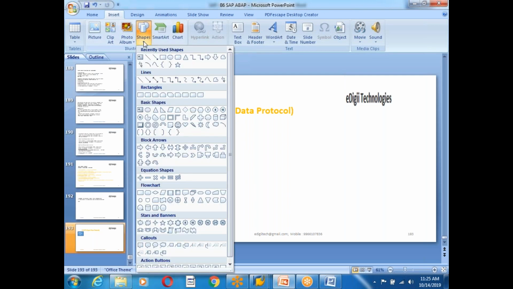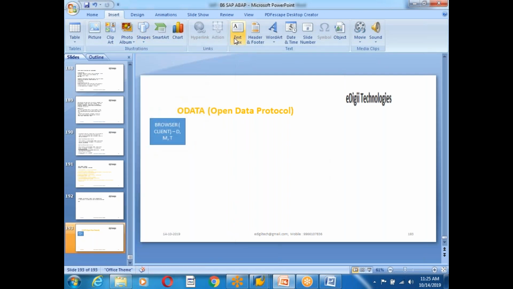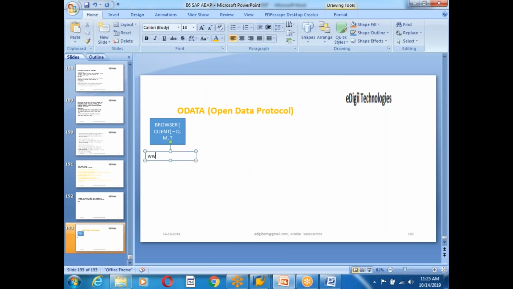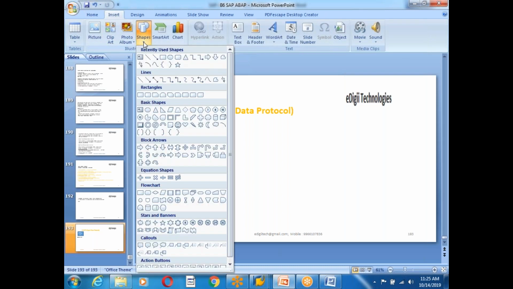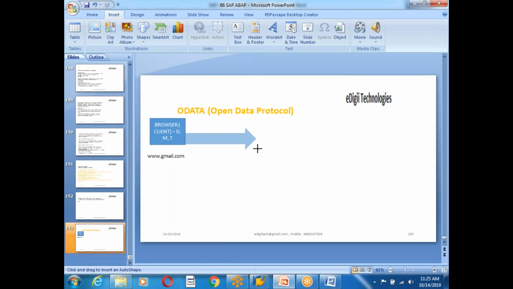So whenever you type www.gmail.com, I'm just taking one internet application as an example. Whenever you type this, what will happen normally? Yeah, it goes to the server. So through what does it go? How does your request go? Yeah, it's the HTTP protocol.